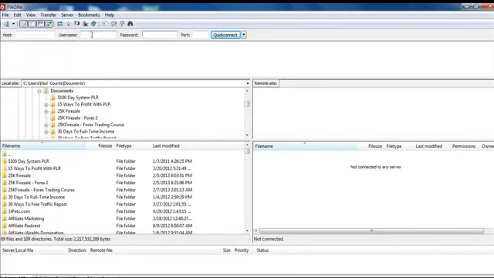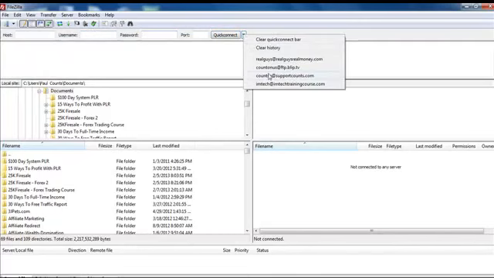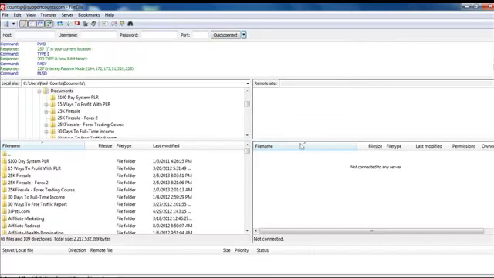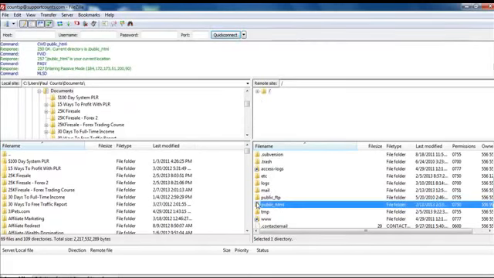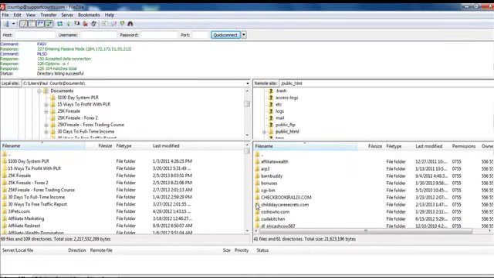If you do not have access to your FTP info, you'll need to contact whoever you got your web hosting through and ask them to provide that information for you. So I'm just going to log into my website here, and we'll let it load up. Once you're logged in, you're going to go to the public HTML folder and double click on that.